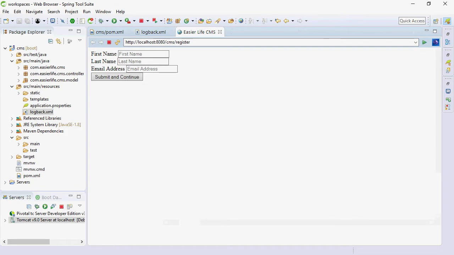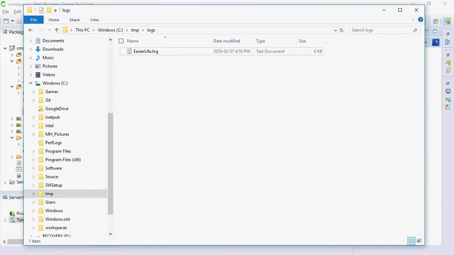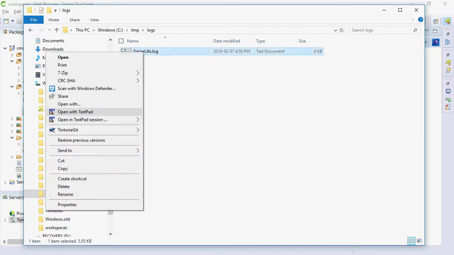This is the application we built before, without any fancy things, just to demo that Spring MVC works. Now let's check the log file. See, here is the temp logs folder. We have a new file called easierlife.log. This is what we configured in the logback.xml file. Let's open this file.